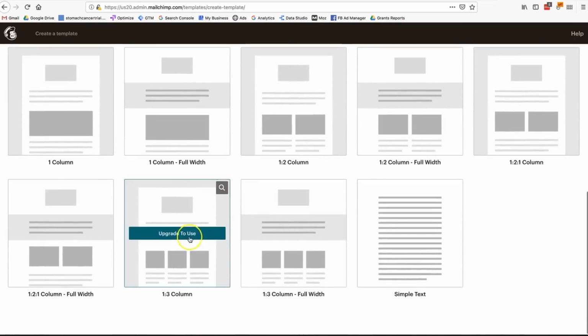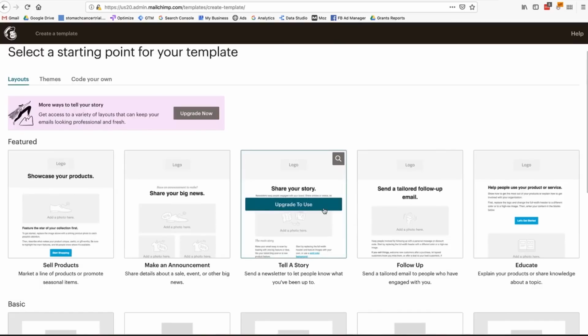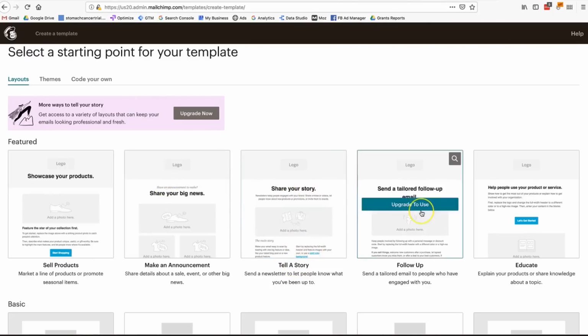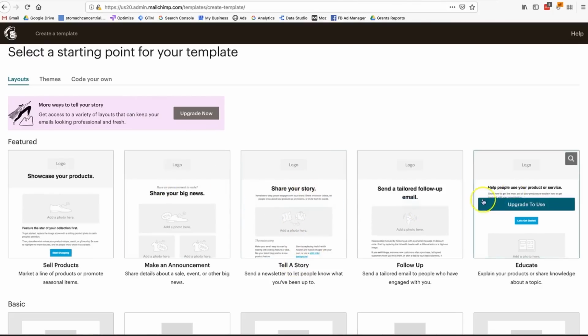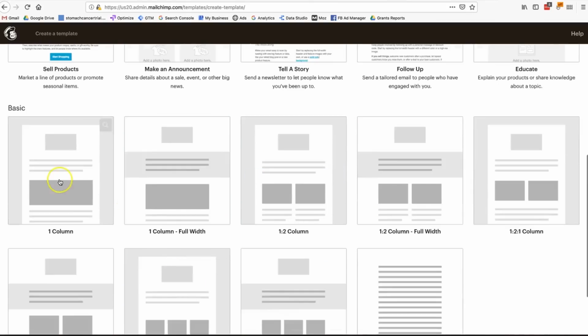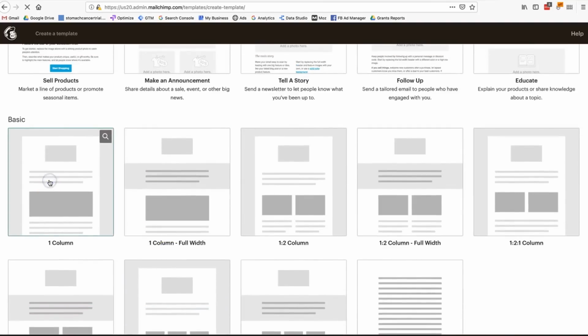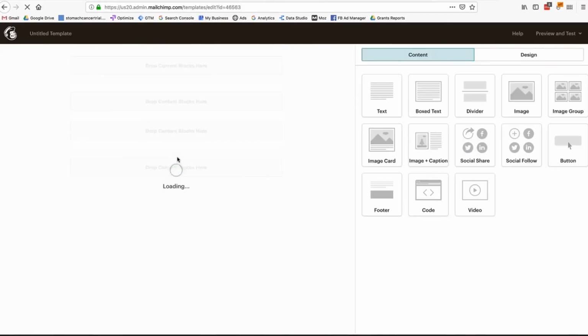You can see a lot of flexibility here. And when you actually choose one, you're in full control of how to design and message it. So if you just want to tell a story, I'm going to select this template here. Now, I'm on the free version, so keep in mind with the free version, I don't have access to all the templates. Here I have to upgrade to use this one. But if I don't see the message upgrade to use, then I'm free to grab it. So you can see the one column I'm free to use. I'm just going to select that. And now I have this template available to me.